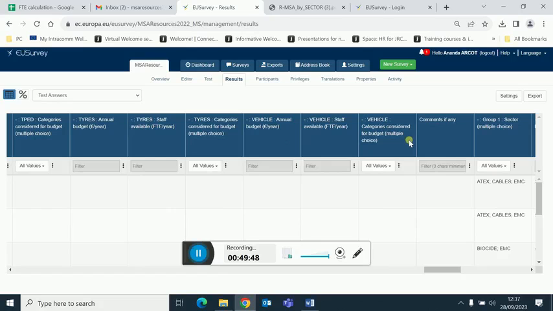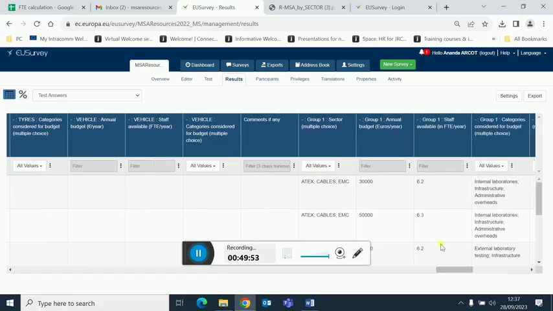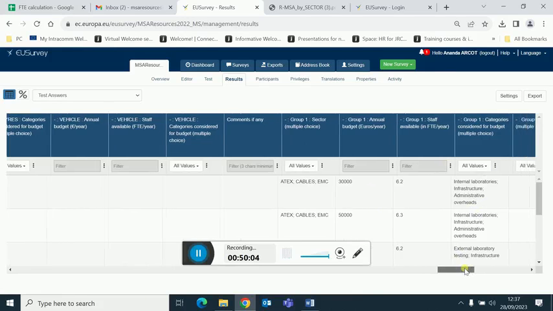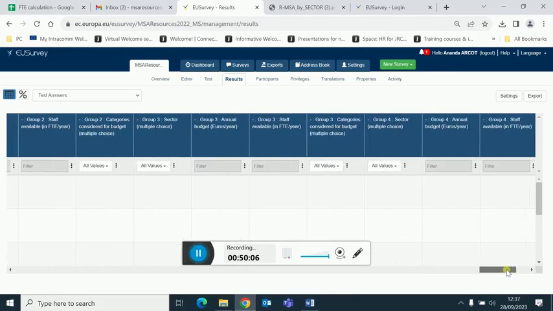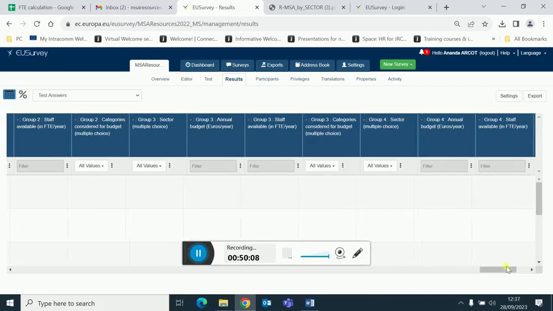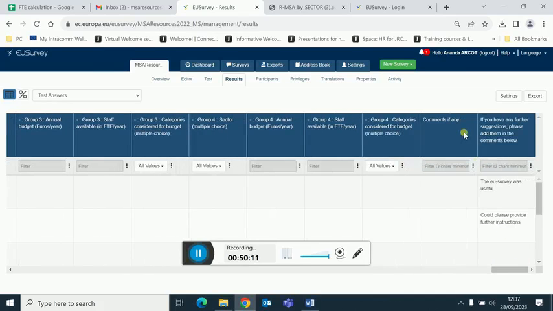And of course, at the end of the survey, we have any comments. The next section will be the group sectors, where you can see which group they have selected, the amount that they have provided, the staff available, and again the group of categories. Here you will have up to four groups, and then the comments, if any, in the fourth section. And at the end, you have any comments available for future suggestions. So that is also there.